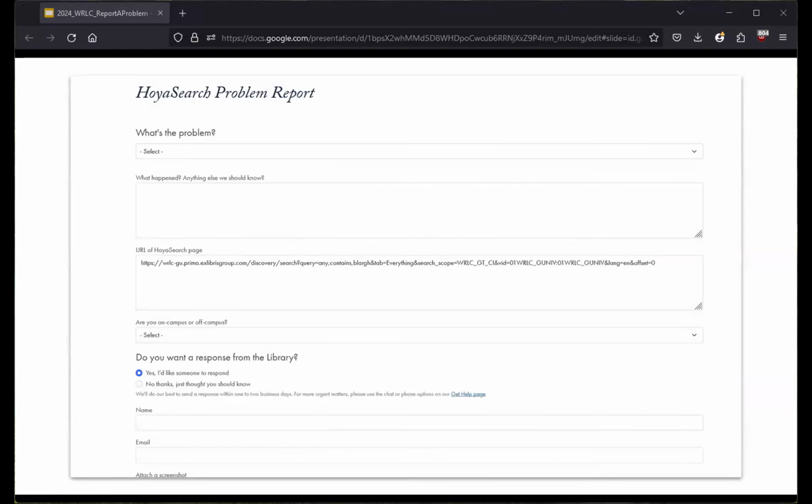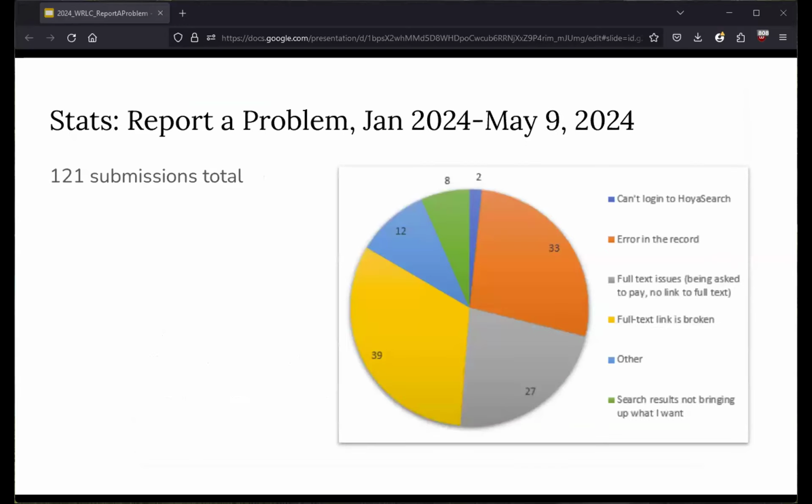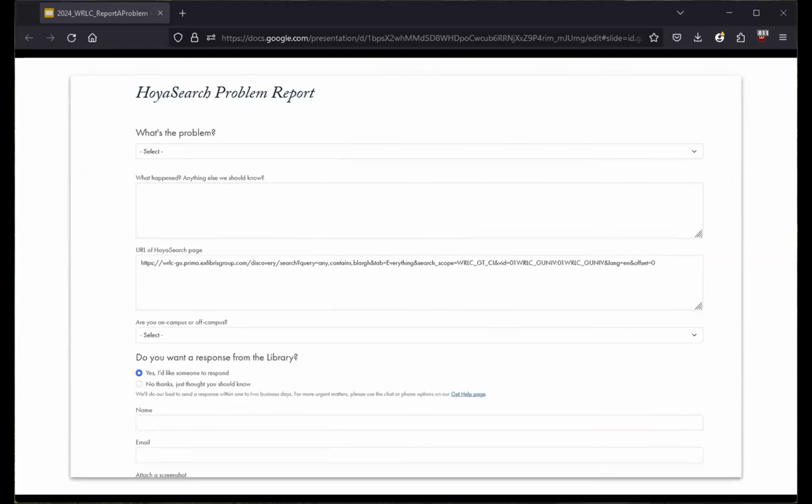Here's a screenshot of the web form that's on our website. So the drop-down box under what's the problem directs the message to different areas of the library. The categories on this previous graph are the categories that users can select from. And if they select other, they can type in whatever they want to describe the problem they're having. And then you can see on the web form that it grabs the URL of the search or the page that you originated from, and it also gives folks the option to supply their information for follow-up, or just say, no thanks, I don't need follow-up. We give folks that option.